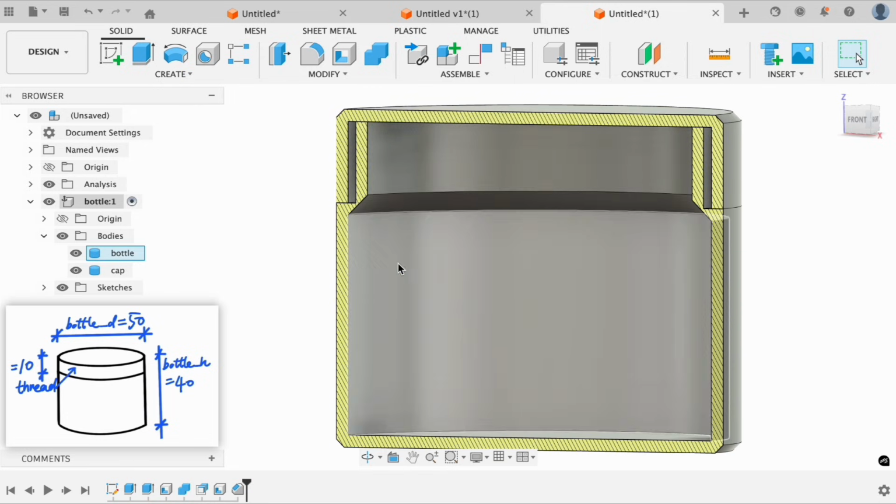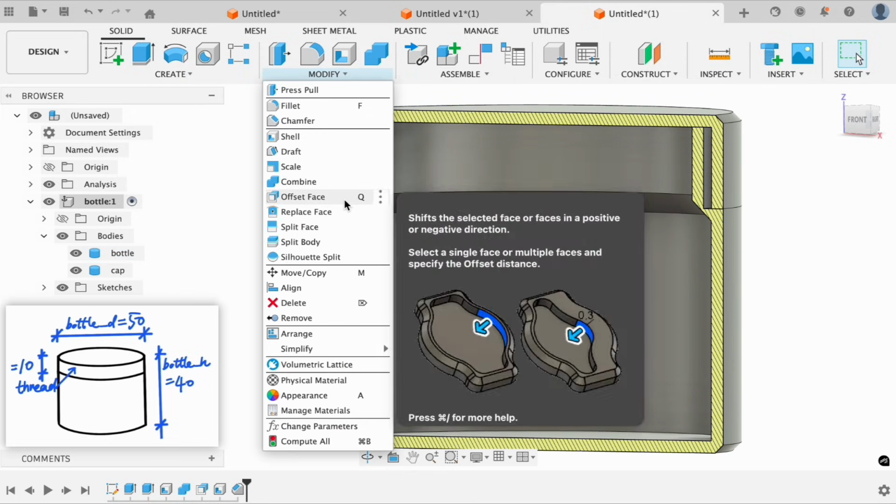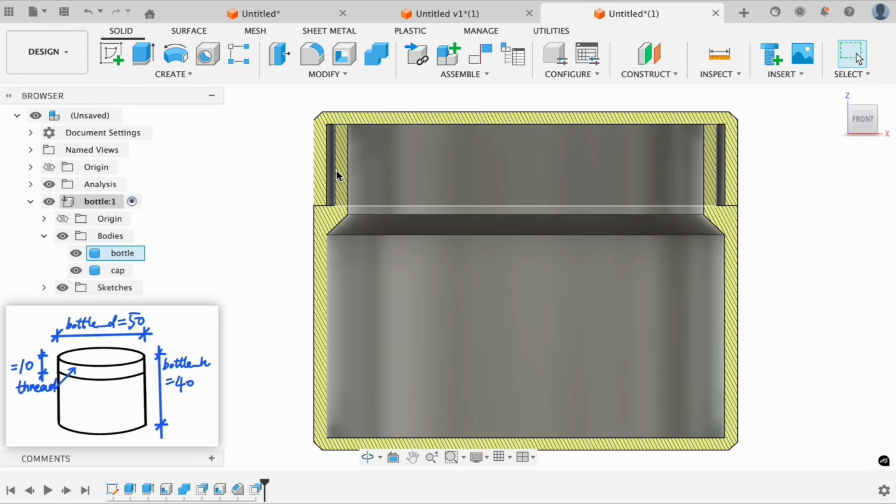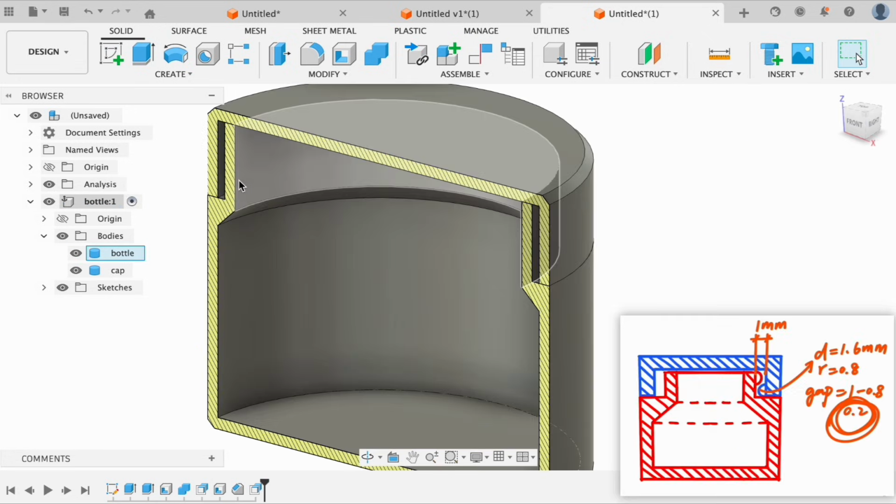Back to the neck. To thicken it, use Offset Face again and offset it inward by 1.5 millimeters. Much better now. Okay, that's 9 steps down for the basic structure. Now, let's move to the most important part of this video, modeling the threads with the Coil tool.